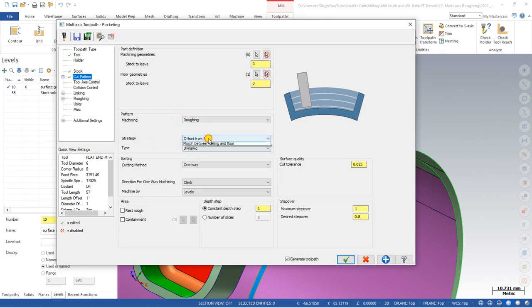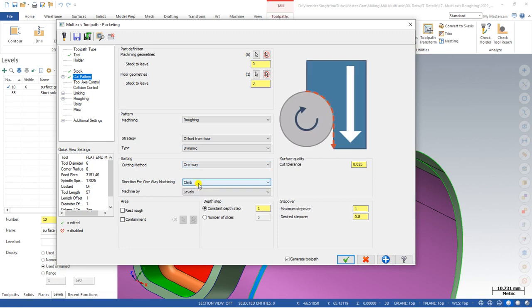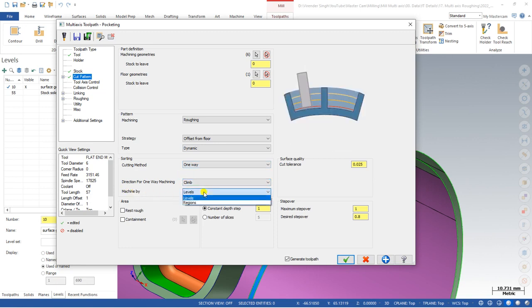After that, in strategy, we can choose multiple types of strategy. First is offset from the floor, offset from the shell, and offset a morph between shell and the floor. Mostly we choose offset from the floor. Then how my tool has to cut, in the dynamic format or in offset, we have to choose the dynamic. The cutting method, one way or zigzag, and the direction of cutting, climb or conventional. After that, in machining portion, how it should be cut, in levels or region. Levels or region means if we have two pockets at a time, level means each area will be cut the same, and region means first it will cut one pocket and after that it moves to the next.